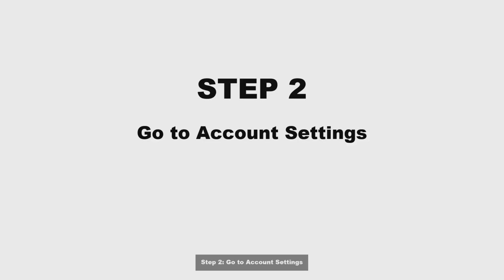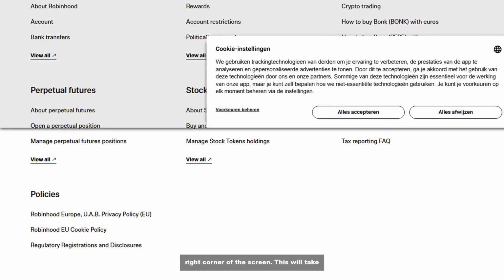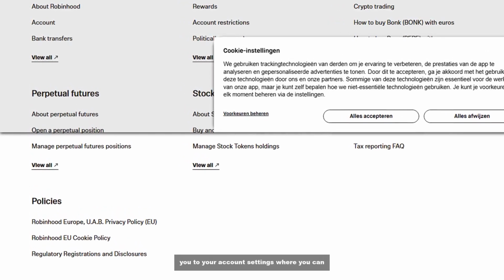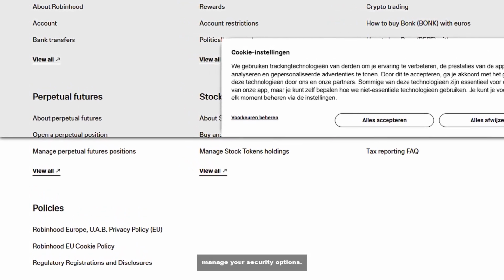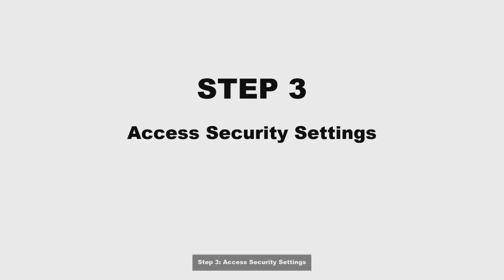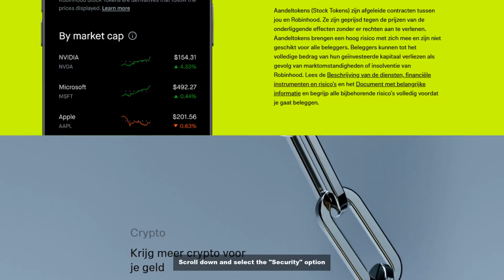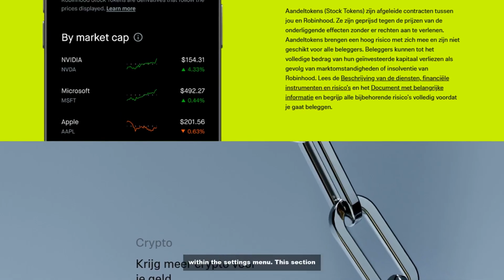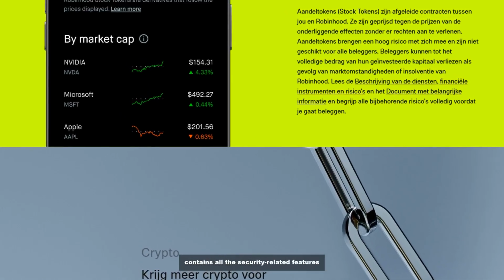Step 2. Go to Account Settings. Tap on the account icon located in the bottom right corner of the screen. This will take you to your account settings where you can manage your security options. Step 3. Access Security Settings. Scroll down and select the security option within the settings menu. This section contains all the security-related features for your account.